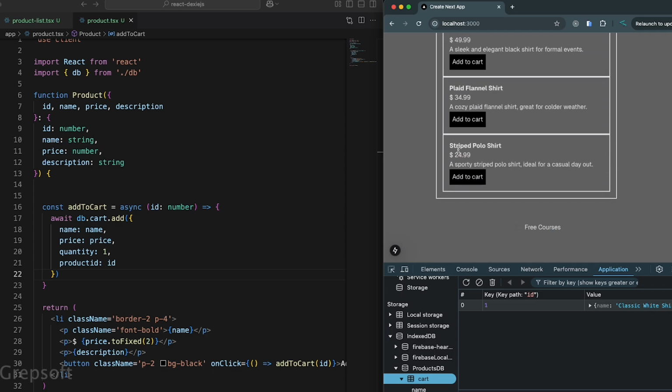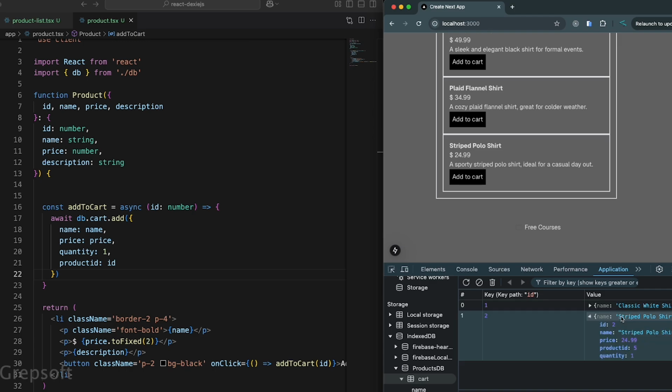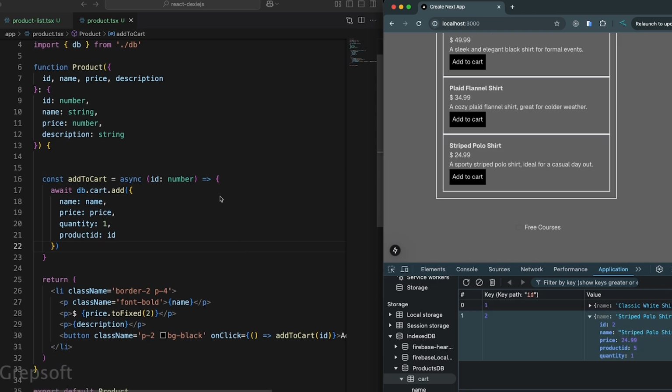So how about we go strip polo. I'm going to do a refresh. Boom, strip polo is added, quantity 1. How cool is that? Okay, so one thing we need to do is, since we're adding items, the problem is if I hit this again on strip polo, as you can see, if I refresh, it adds another one. I don't want that. I want this to update the value for me.